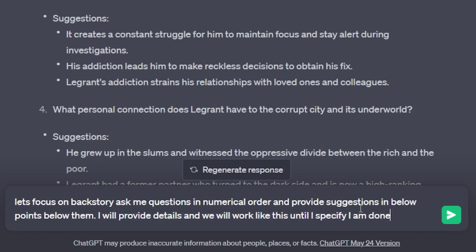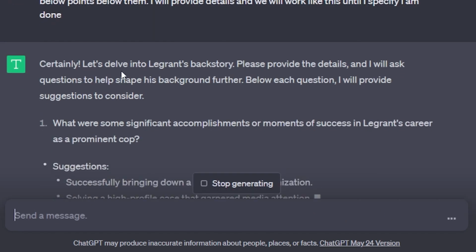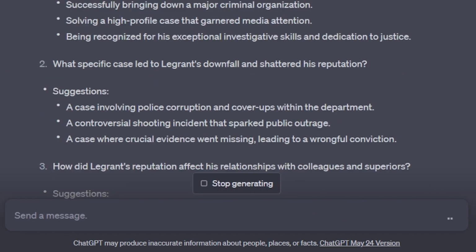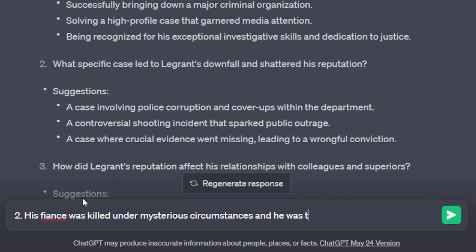And then from here, okay, what are some accomplishments that he had? What specific case led to his downfall and shattered his reputation? I'll just answer that one real quick. His fiance was killed under mysterious circumstances, and he was tricked into killing who he thought was the killer.